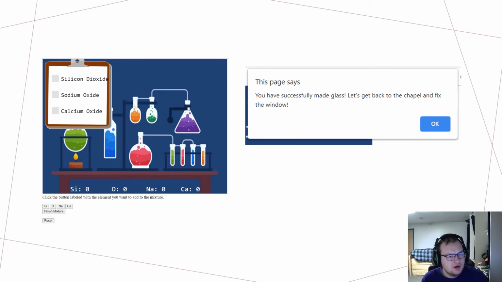As you can see, you make different elements here. In this case, silicon dioxide, sodium oxide, and calcium oxide. So you can press these buttons here to add one of each, or one of whatever you're trying to do here. So once you've completed all three of these, then the page will give you a notification that you successfully made the glass, and then you travel back to the chapel to fix the window.